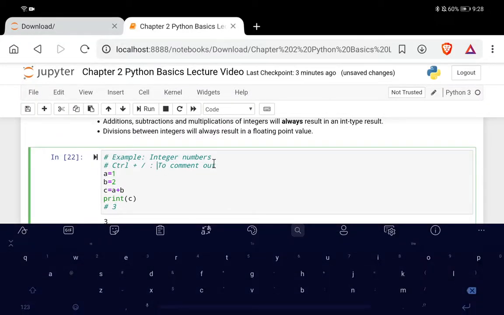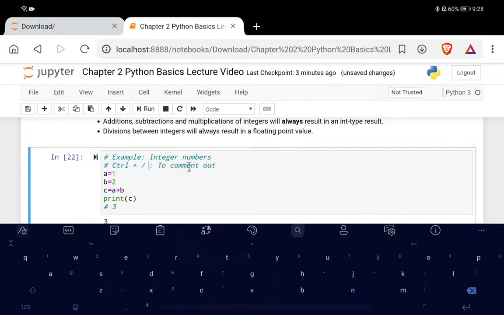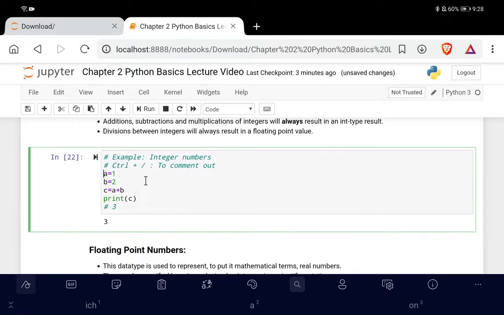So to comment out, I would highly recommend using the control and the /. Can I do this here? I can, okay. Or else, if you're lazy to do this, just go to the front, to the first part of the expression and just put a hashtag. It serves the same purpose, right?